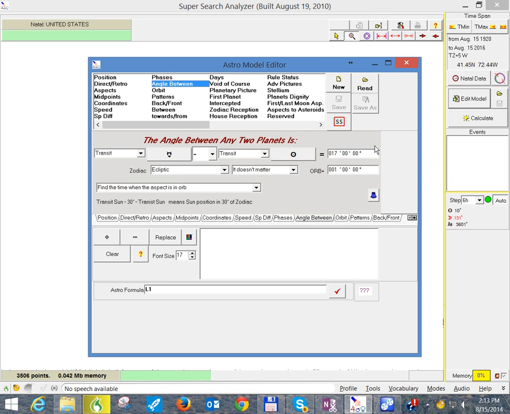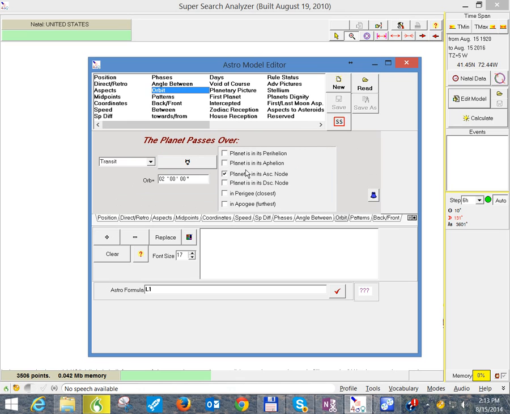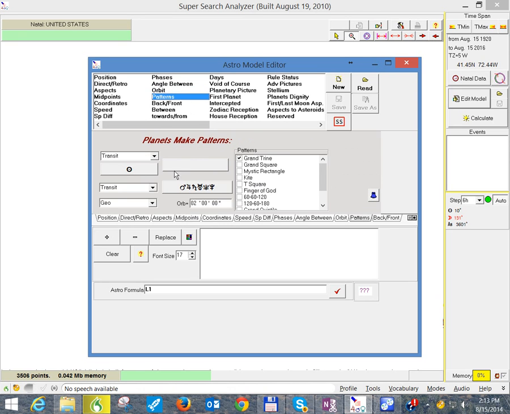Angles between, so here you can make your own angles. Instead of using regular squares, oppositions and all that, you can make any angles you want between two planets, or three planets, or whatever. Orbit, planets in perihelion, perigee, nodes, patterns. You can find a grand square, a mystic rectangle, a kite. This is very good to do electional, by the way, because you can go up there and find when these happen.